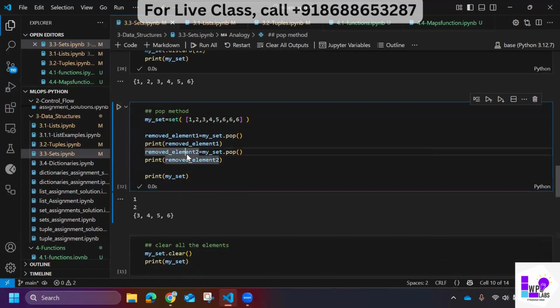You see, removed element 2 has what? It has 2. Removed element 1 has what? It has 1. So whenever I'm using this function, it will remove that element, and that element will get assigned to the variable you put on the left. So I can directly print that variable. Here also I'm printing that variable, and then I printed my set, whatever the remaining elements are. I was left with these. And set has a unique behavior of only accepting unique values. It will ignore the duplicate values.